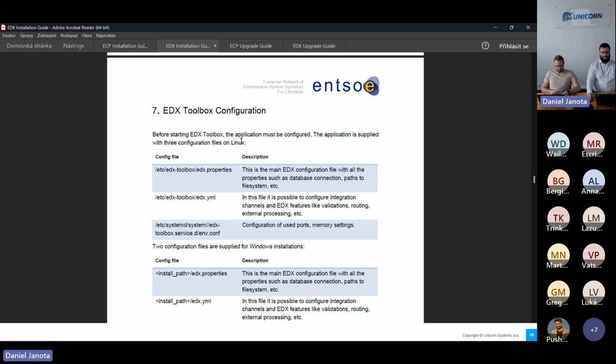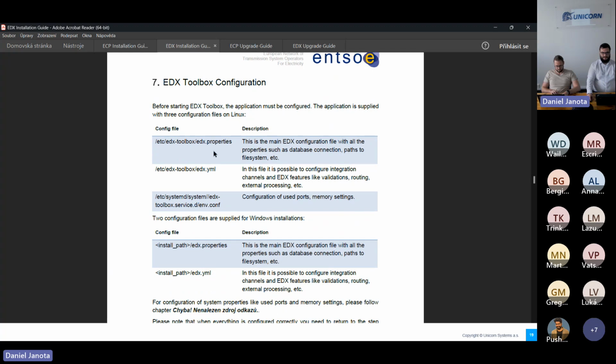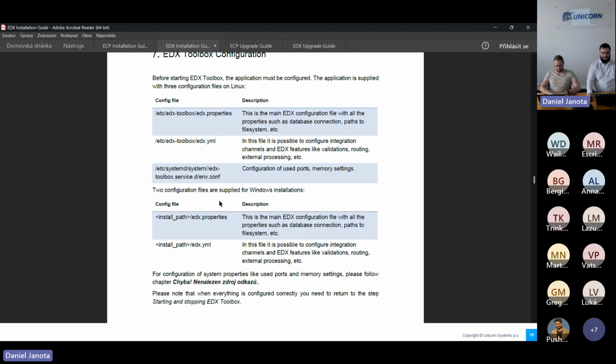Here. So yeah, before starting EDX toolbox, the application must be configured. So here is the description of all configuration files that would need to be updated. Here for Windows installation, so edx.properties and possibly edx.yml in case of configuration of some integration channels, etc.